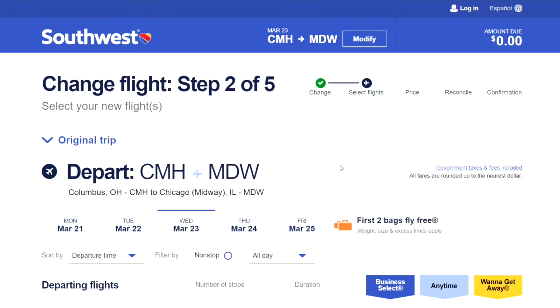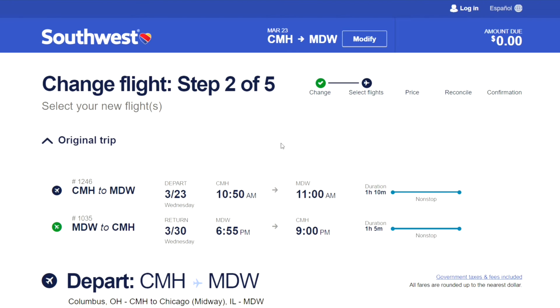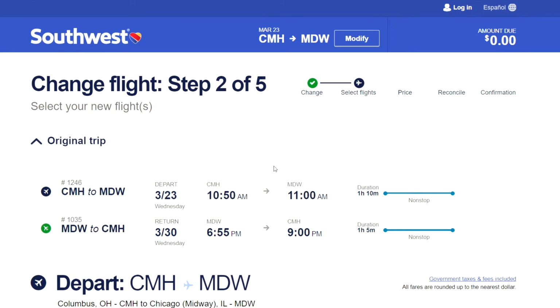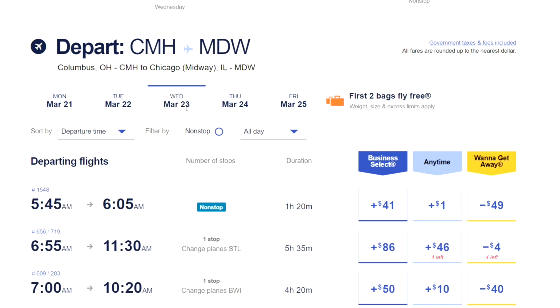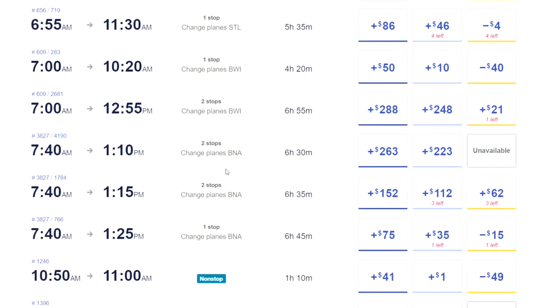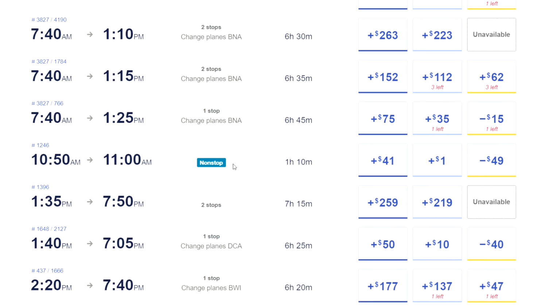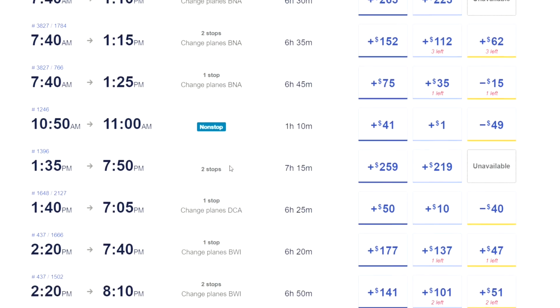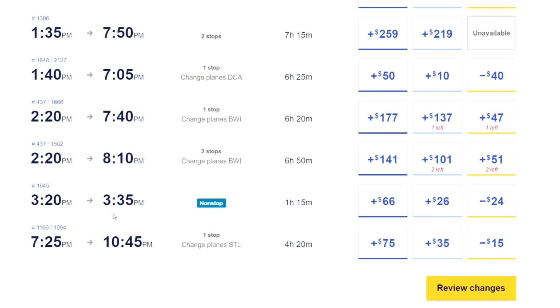So back on the website, we're going to see our options. So the first thing I want to do is look at my original trip to make sure that I'm not rebooking the same flight. So the flight I do want to change is the Columbus to Chicago flight, leaving at 10:50. I want to make it a later flight. So let's go ahead and look at our options. You can see it's still on Wednesday, and here are all of my options. So this is the flight I'm booked on, but I want a later flight. So what is the next nonstop? The next nonstop leaves at 3:20. That looks good to me.